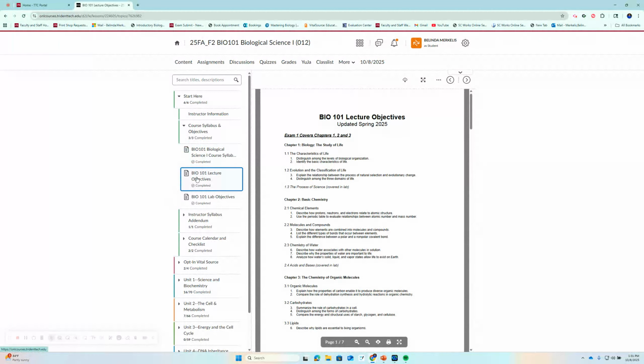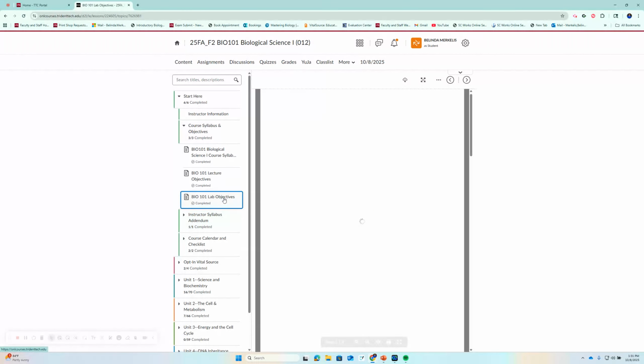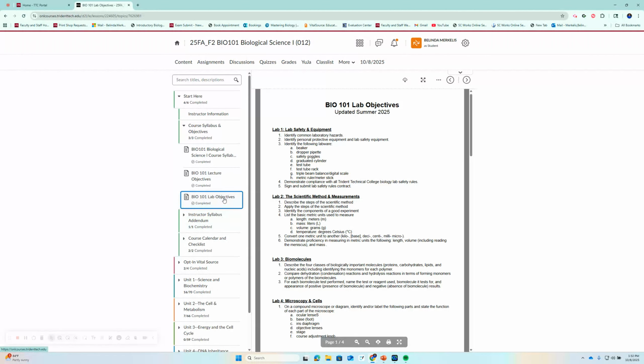We then have our lecture objectives and our lab objectives. I'll point these out in our class, in each PowerPoint presentation that I do, but sometimes students like to have those in a file. They're right there for you.